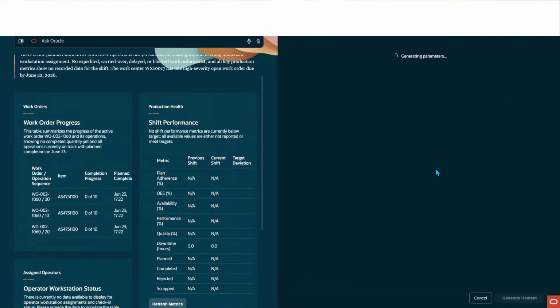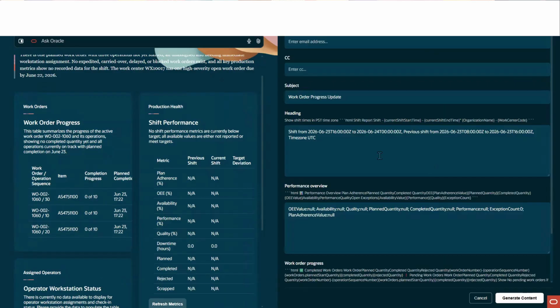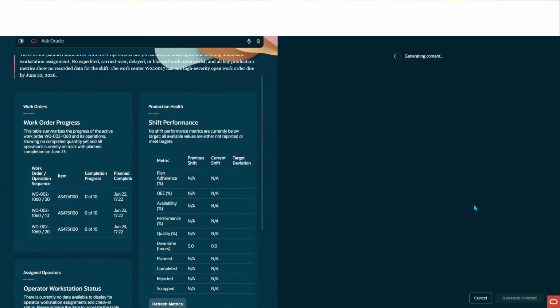So here what I'm going to do is, let's assume the shift is over and I want to create a shift report to be handed over to the next plant supervisor for the next shift. The system can automatically create a shift report for you based on any exceptions, how much quantity was completed that particular shift, how many were rejected. All I need to do is click generate content. It is going to generate it for you.